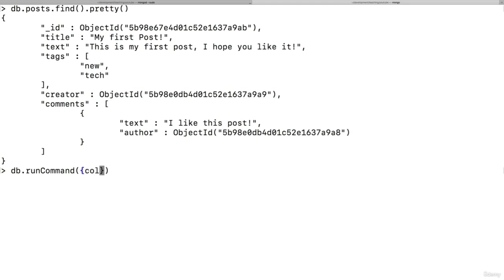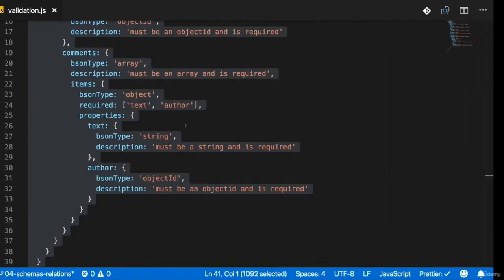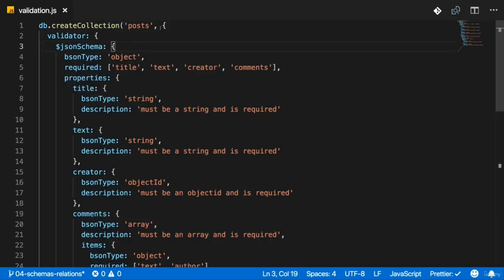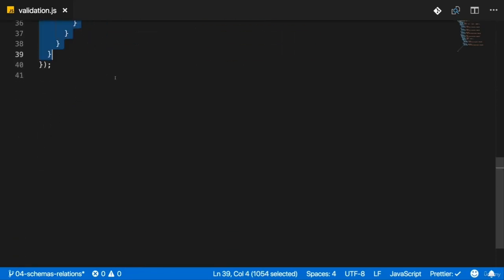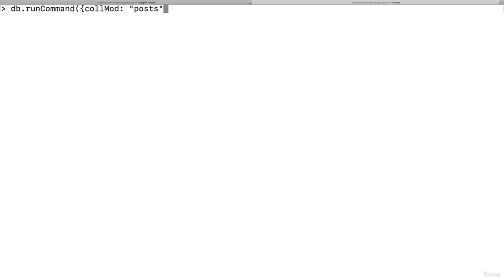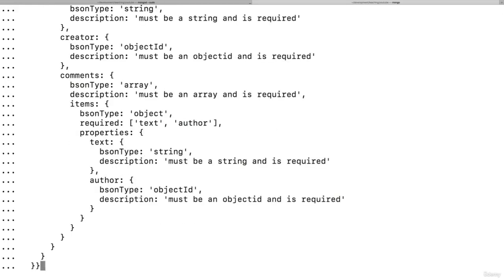And here, the command is that we set a collMod, that stands for collection modifier, and we define the collection which we do want to modify, posts in my case. And then we can again pass a validator. So now we can pass exactly what we passed to createCollection. So we pass validator and then the entire schema below that. So make sure to grab that portion of the file, go back to the shell. Now important, remove the closing parentheses, add a comma, and paste in what you just copied. And then add another closing curly brace and closing parentheses.